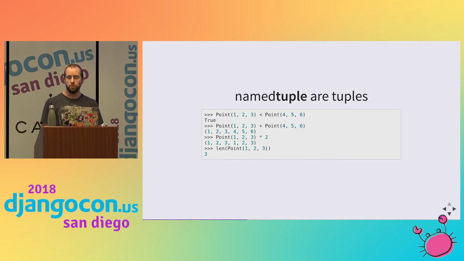NamedTuples are wonderful, but they're not always the thing that you should use. When you're using them, you want to be careful to make sure the thing you're looking for is actually a tuple.